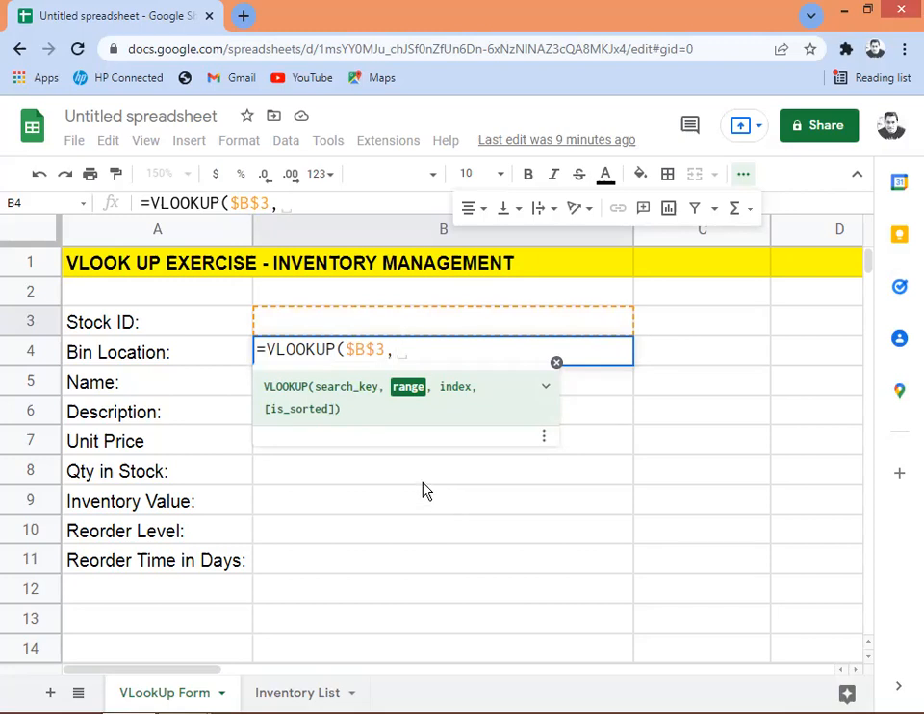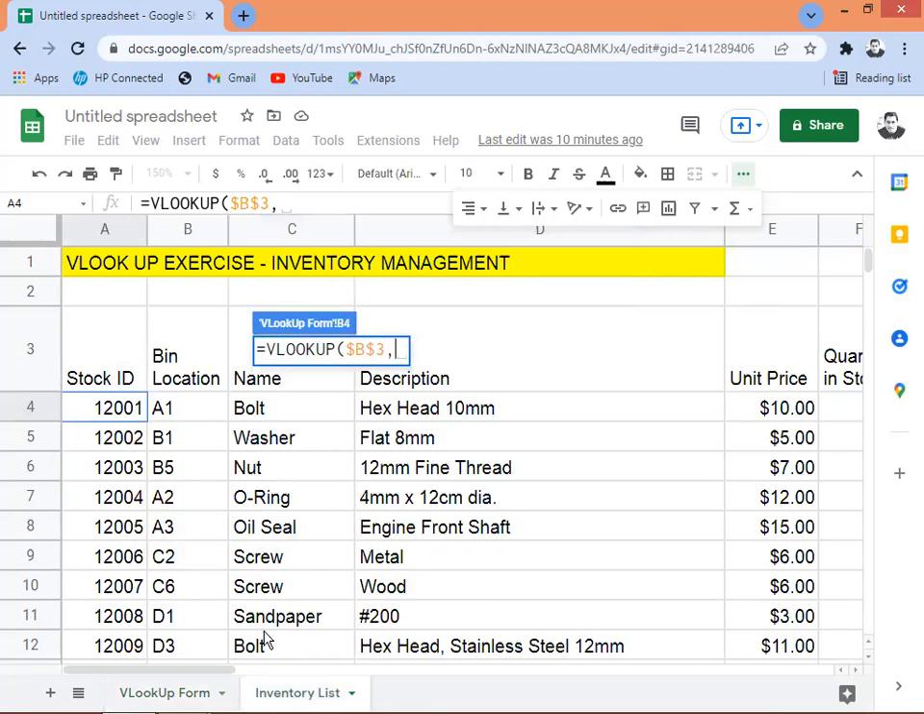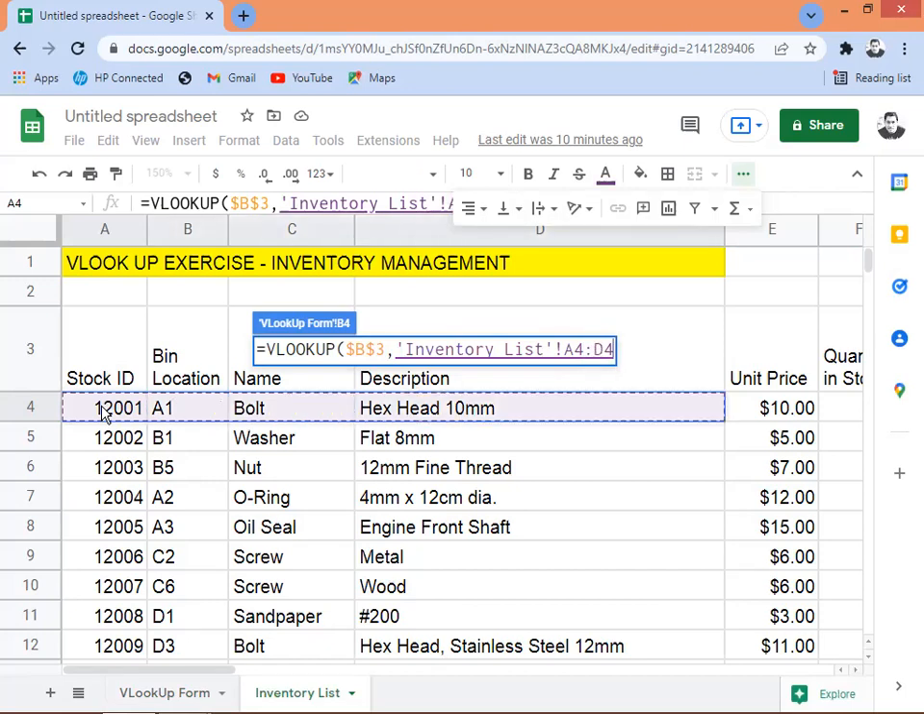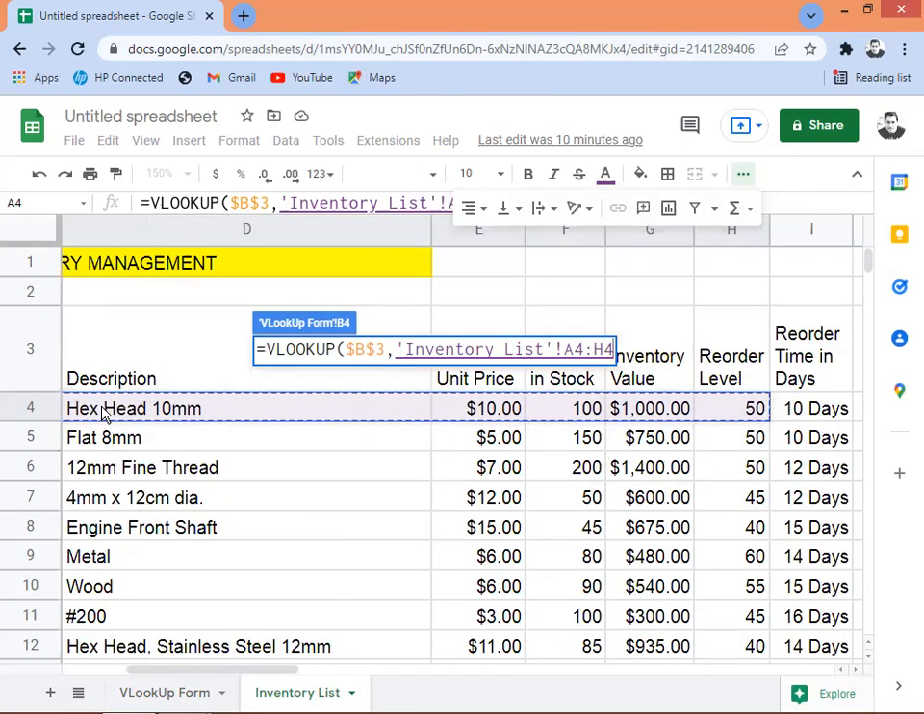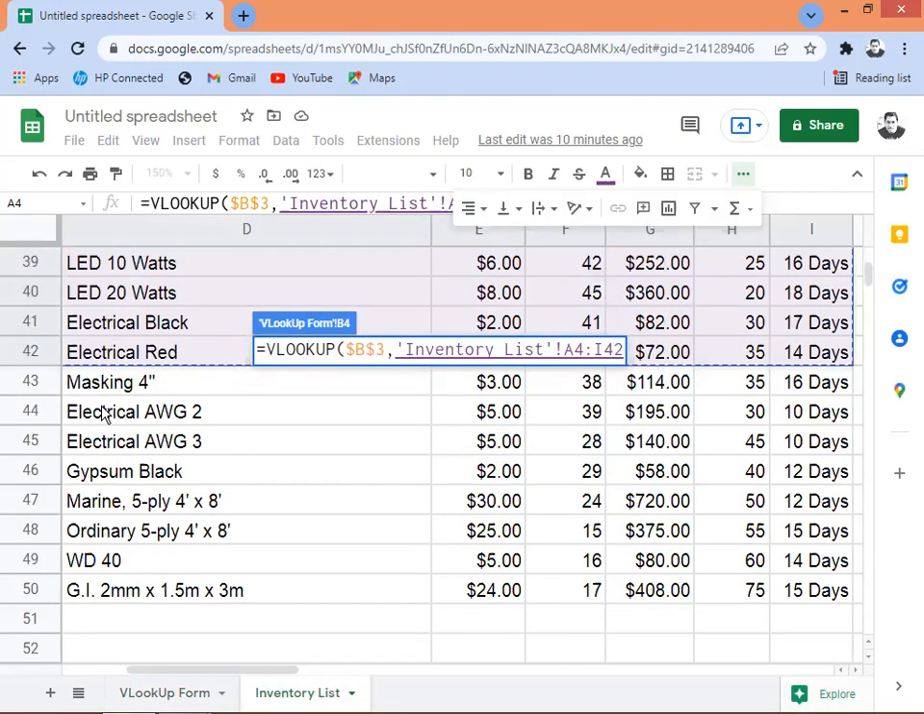We're going to get our records from the inventory list in the next sheet. So we're going to be selecting the entire array, or the range. This one, we start with 12001, then all the way down to the last record, which would be on I50.